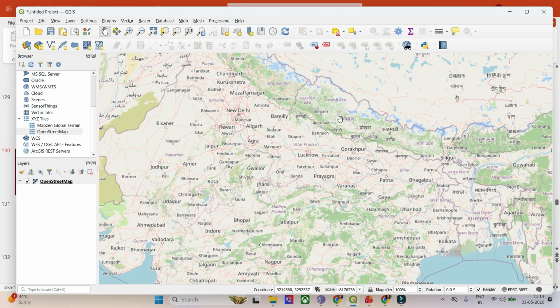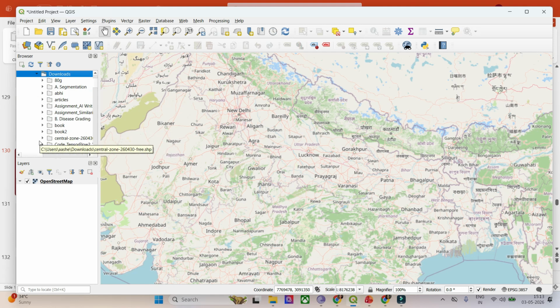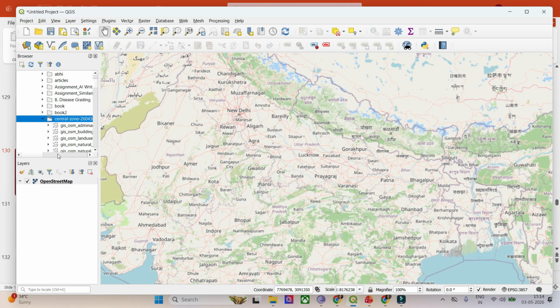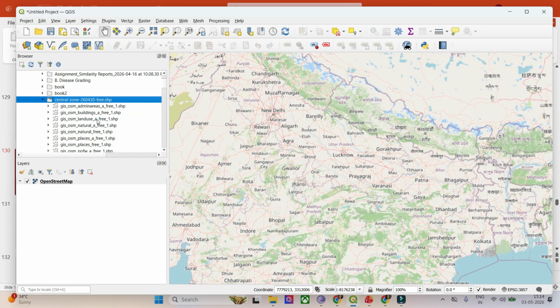Now I have downloaded certain files which will go on top of this. So let me first just open them. I think I had the file in the downloads. All these files I'll be sharing in my description as well as in the resources folder. So you can go through them, download them and repeat the exercises. This is the central zone file that I was looking at. Here I have downloaded certain shape files. So let's look at these one by one.